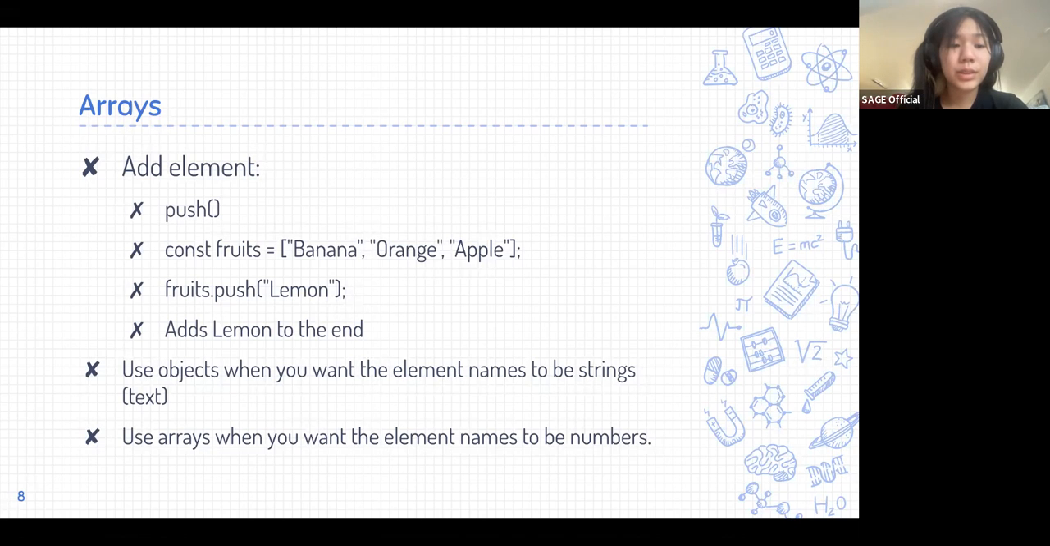You'll use objects when you want the element names to be strings. Generally, the way that you're going to use strings versus objects is that using objects, you're going to make the element names strings, while in arrays, the element names are numbers.